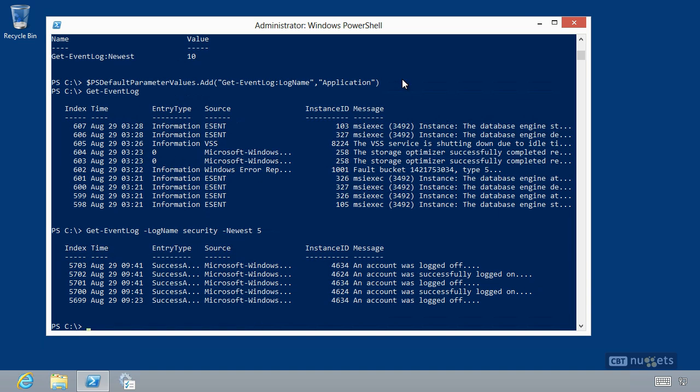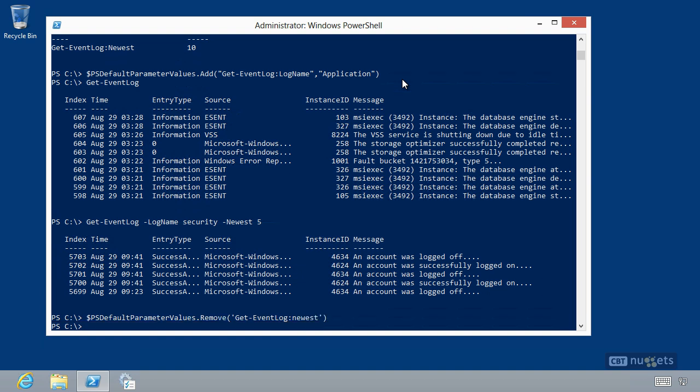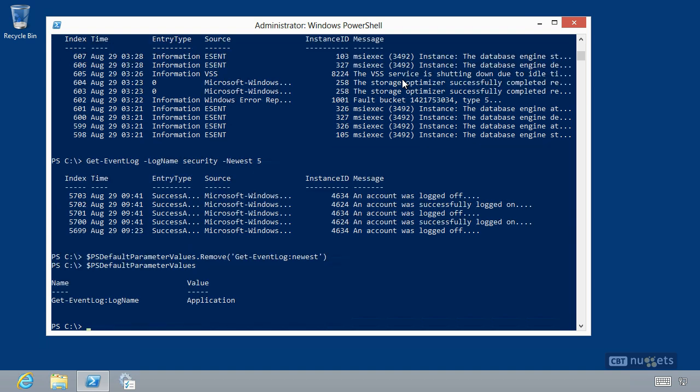Now let's say I'm a little tired of the newest being pre-defaulted like that. $PSDefaultParameterValues.Remove, and then give it the complete key you want to remove. Get-EventLog:Newest. I can check the variable. Notice how I'm using tab completion there to type that whole thing too. Super recommended technique. I can check that to see what's in here now.